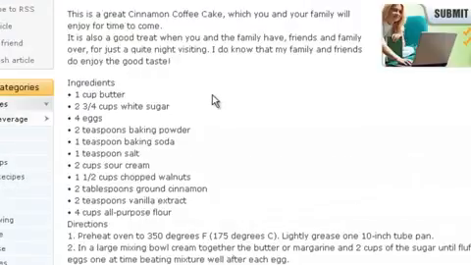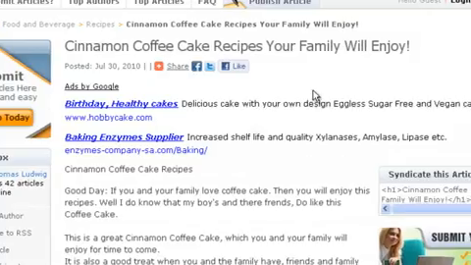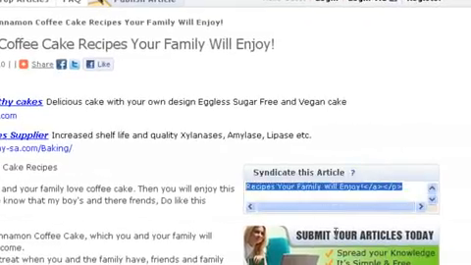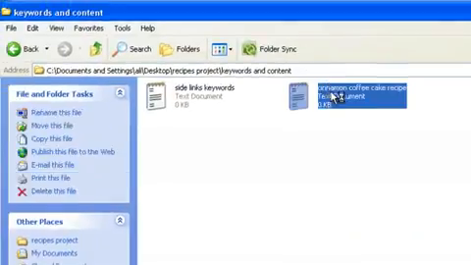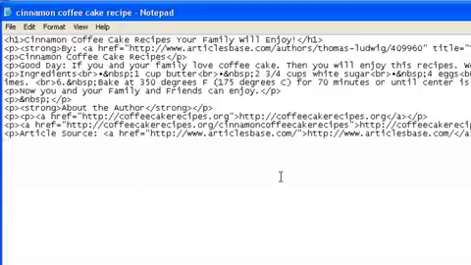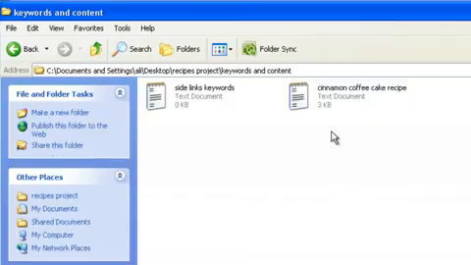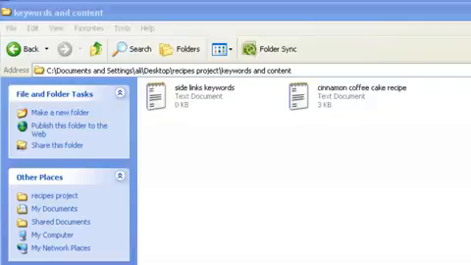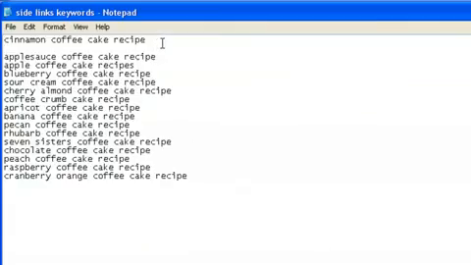Okay, so that's what you do, and then in Article Base all you do is copy that code, Control or Command C, come back to your folder, double click on the text file and paste it in there. Done. That's all you need to do for each one. So I now know that on my side links, for cinnamon coffee cake recipe, I have a recipe, I have content about it, so I can move on to the next one.